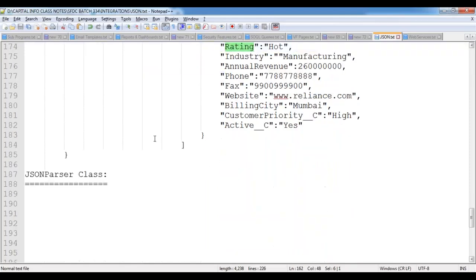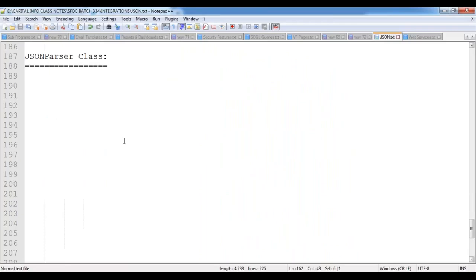For that, as part of Salesforce, if a third-party application is giving the response in the form of JSON format, then we have to parse the content by using a class called the JSON parser class. JSON parser is a standard class given by Salesforce. With the help of this class, we can parse that JSON content. As part of this JSON parser class, various methods are available. What those methods are and how to parse this content, we'll see practically in tomorrow's session.